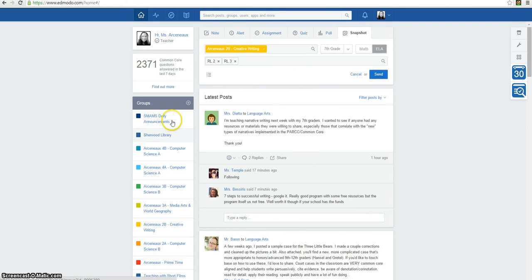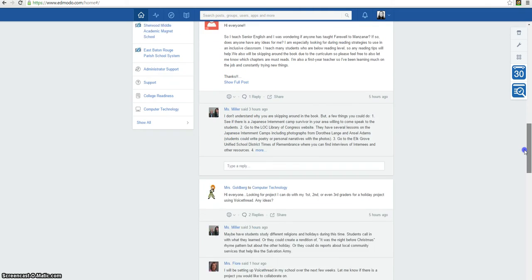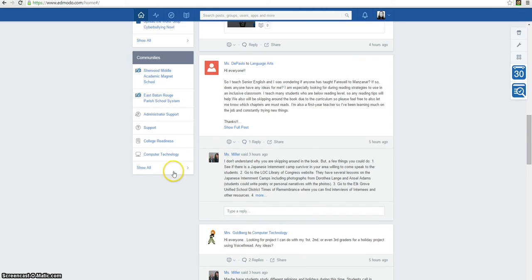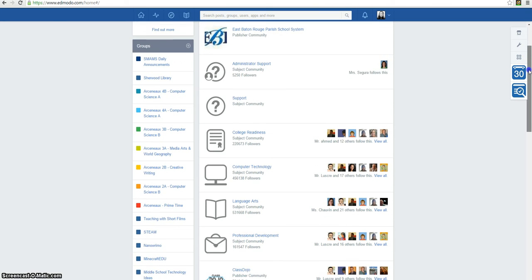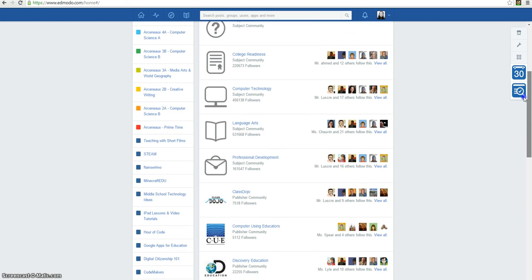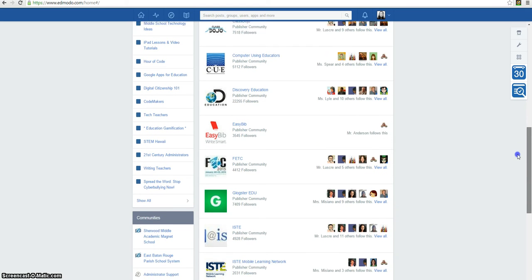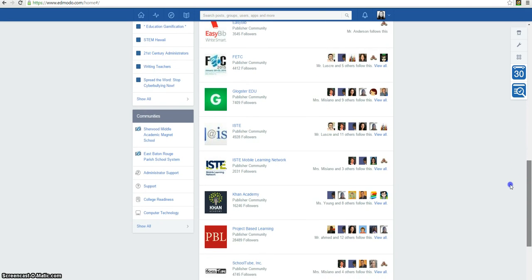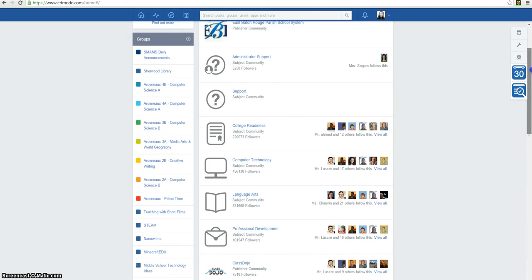You can highlight a specific class or group to isolate their feed, or you can look at everything. You see here, I have teachers posting. So this is a great place to also join professional learning communities. Down here, you can see I have joined Computer Technology, Language Arts, Professional Development, ClassDojo, and some other tools that I use. When people post in those communities, they feed into my Edmodo home feed as well.